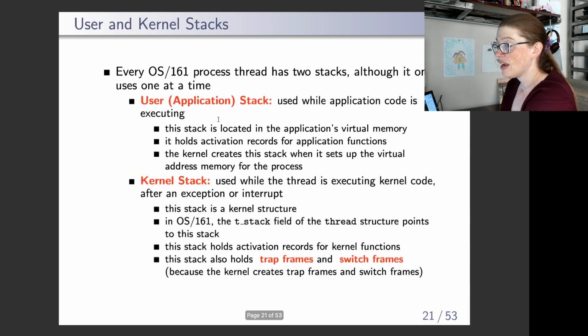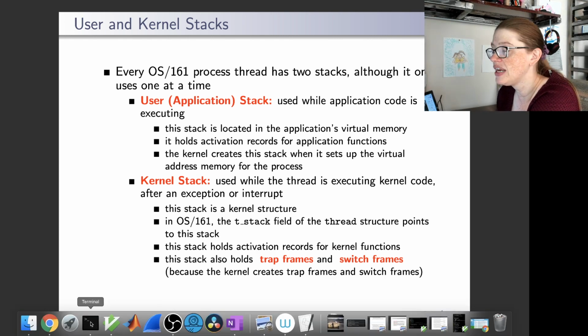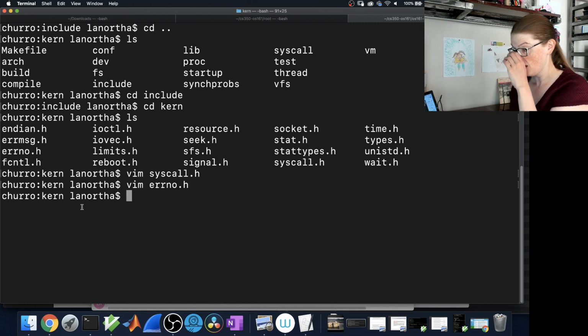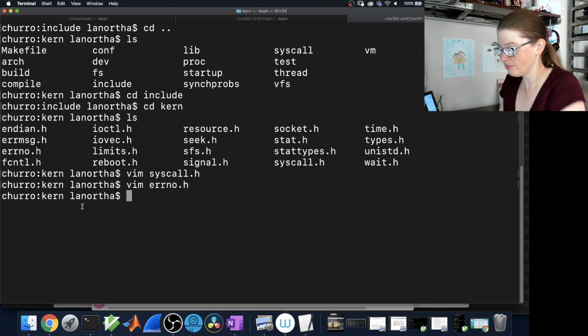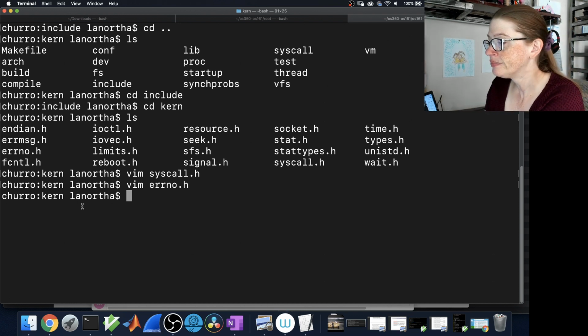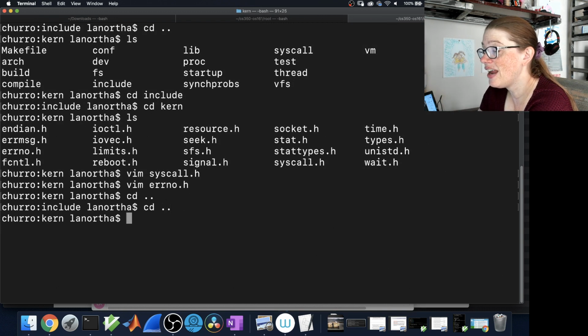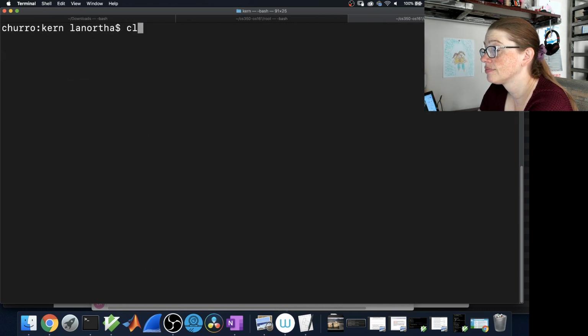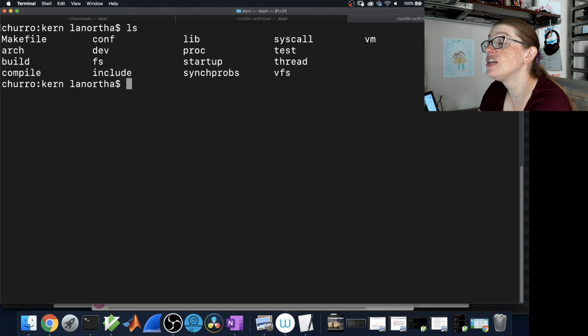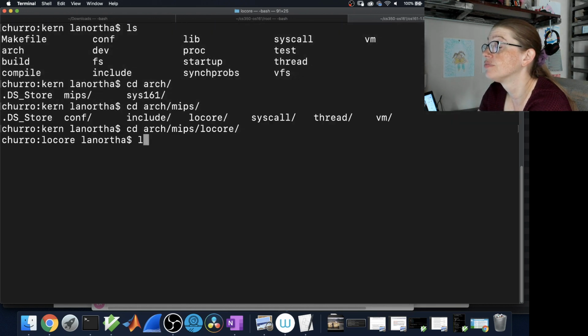All right. Now, before we talk about slide 21 here, what I want to do is actually show you where all of this is going down inside of OS 161. So let's go back over to my terminal, and I'm actually going to move my tablet aside here. And we are going to get out of the include directory, and go into the arch directory. And inside of arch, we're going to go into MIPS, and then we're going to go into lowcore.